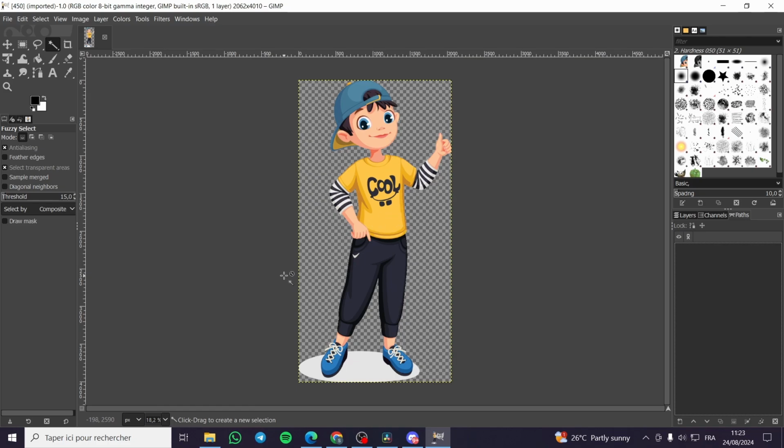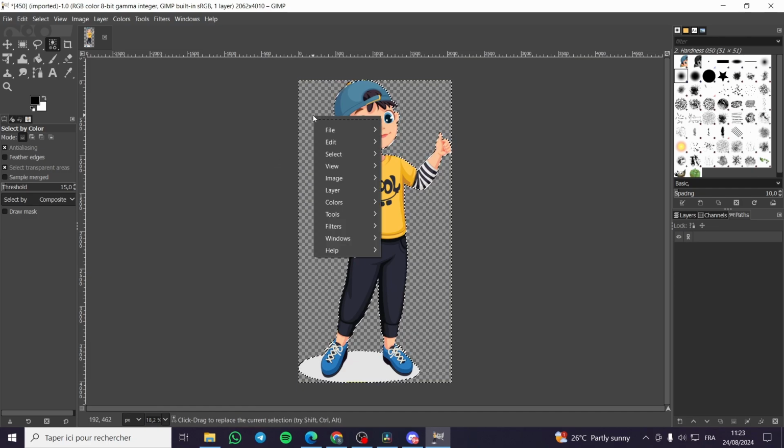The first step that we need to do is to go ahead and get the select by color tool. You're going to see it right there under the fuzzy select tool. You are going to click on the right button, then click on select by color. So now we are going to click on the blank space right there. Then we are going to click on the left or the right button of the mouse. Then we are going to click on invert.